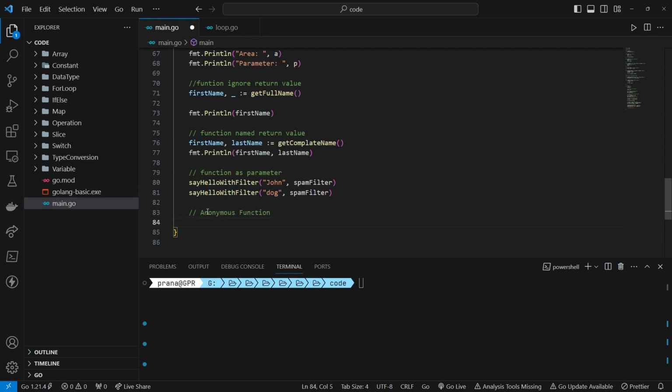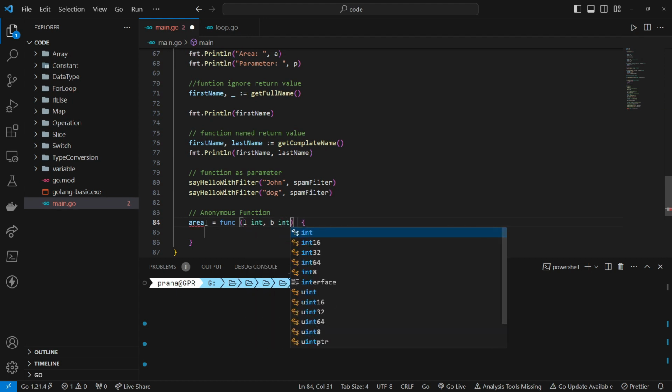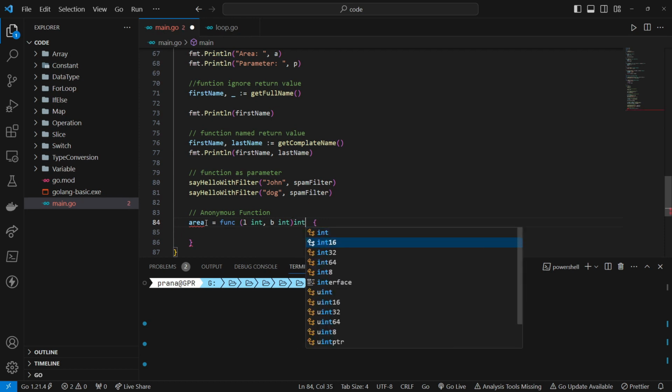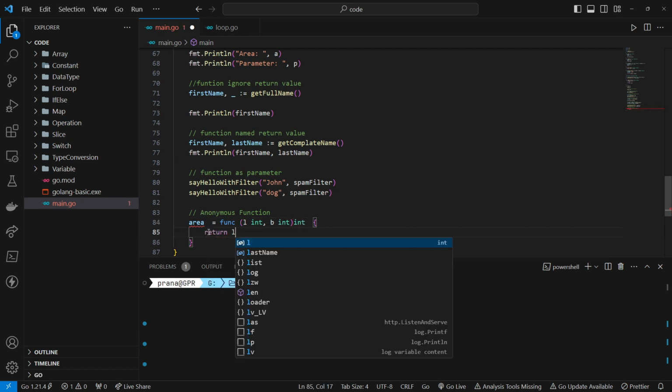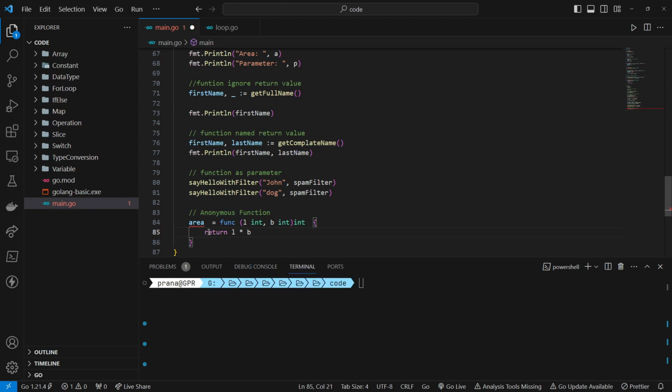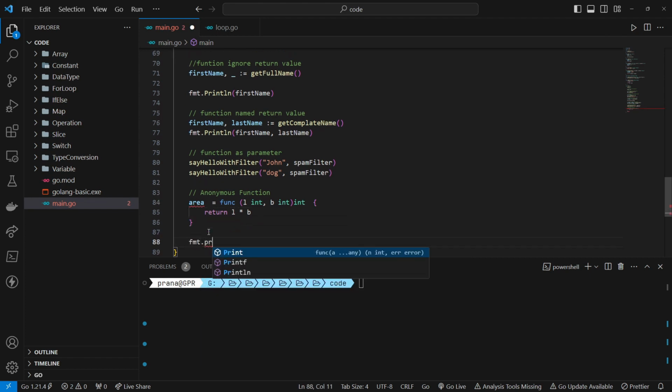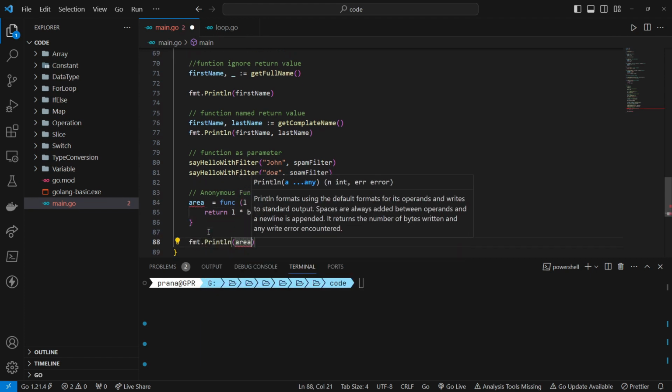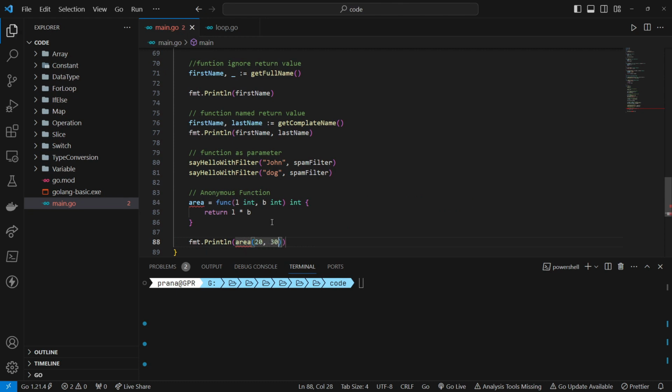In this example, we create a variable named area assigned to an anonymous function in the Go programming language. The anonymous function takes two input parameters, L and B, both of type number, and returns an integer. Subsequently, we print the result of invoking the area variable with the inputs 20 and 30.